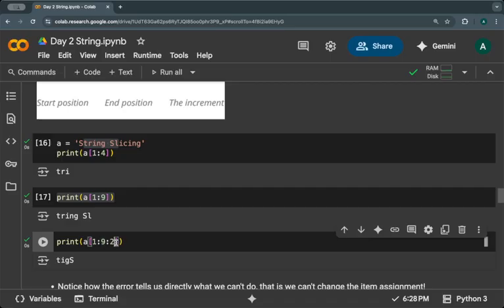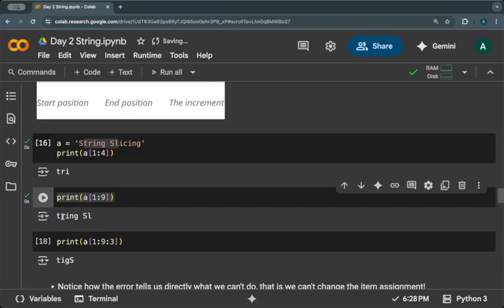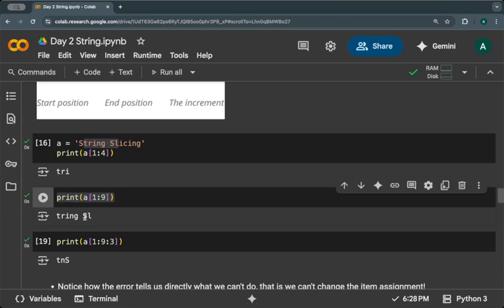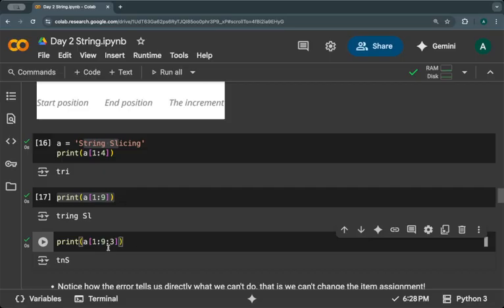If I use this 3 here, then it will print the next third value. So this time T will be printed, then this N is your third value, so N will be printed, then your L will be printed. So you will get T, N and L, sorry, right? So G and space will be skipped, S will be printed, right? So yes, this is your step size.